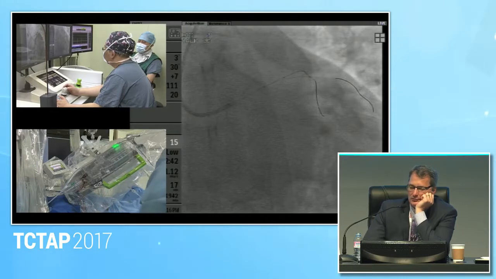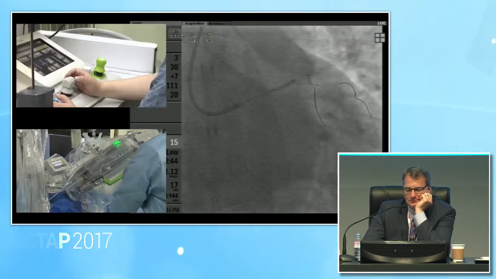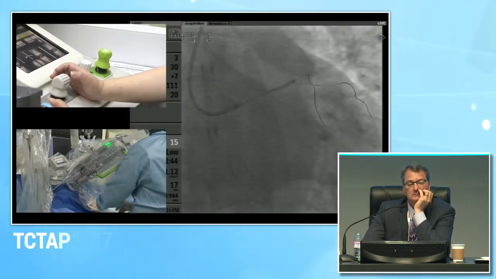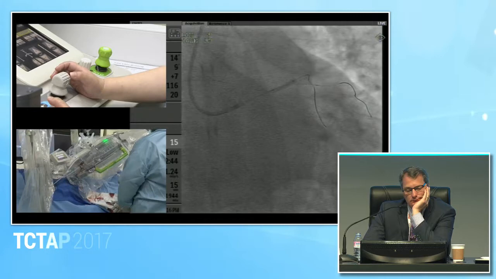It also has a measurement function. Are you going to show them how to measure a lesion? Yes, I will show you how to measure a lesion using a balloon.